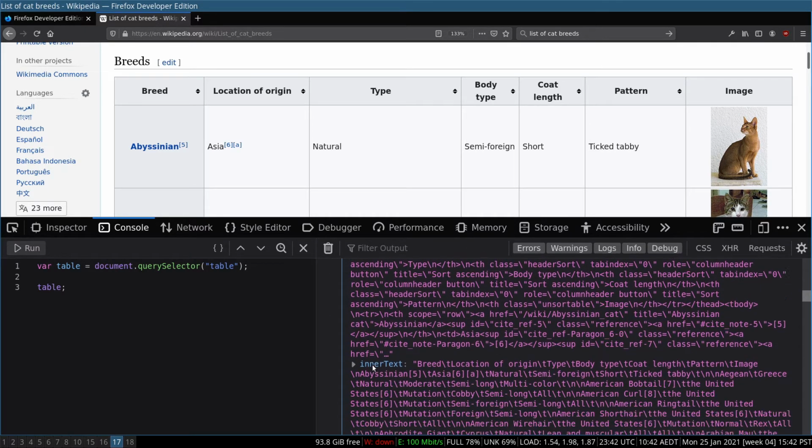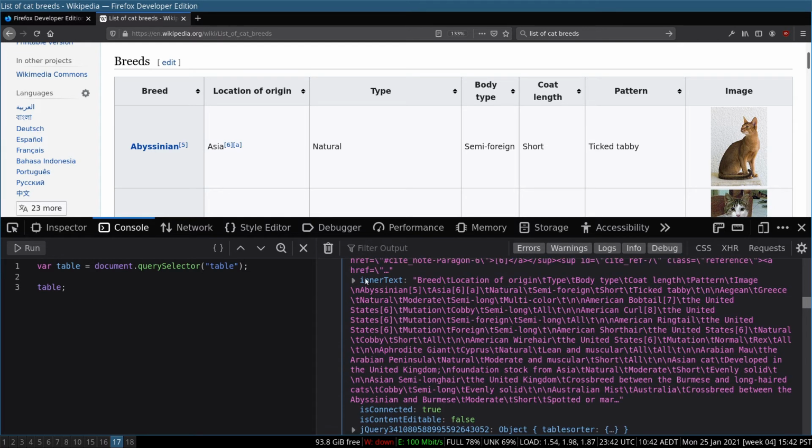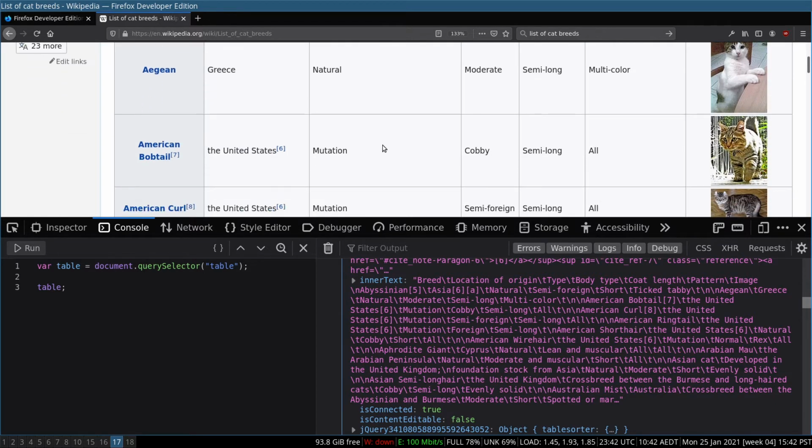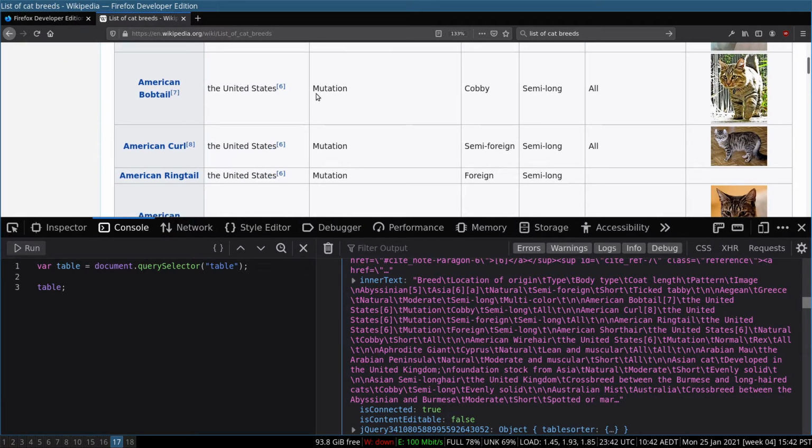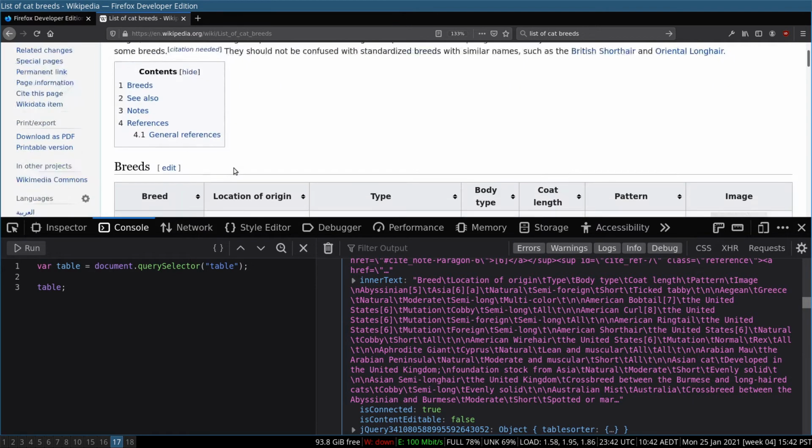So here we have inner text. Inside the inner text we can see Abyssinian here, and that's this text. We can also see, let's see, where's another one? American bobtail, American ringtail, and these are other ones. So now we know we have the correct table.